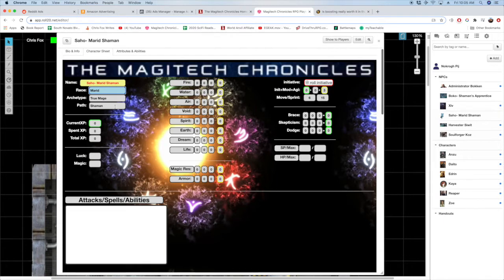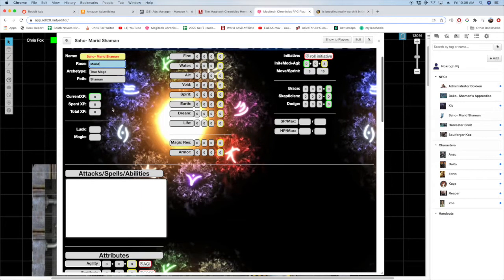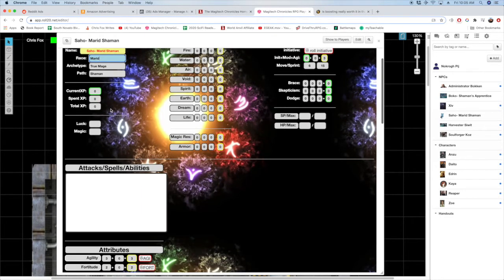Odds are really high that she'll choose life. Another possible option could be, what else would you take? Maybe earth? Earth could be really strong. That would open up binding. But probably life would fit her a little bit better. So that's probably going to be the third one, which means that she'll also be a healer.